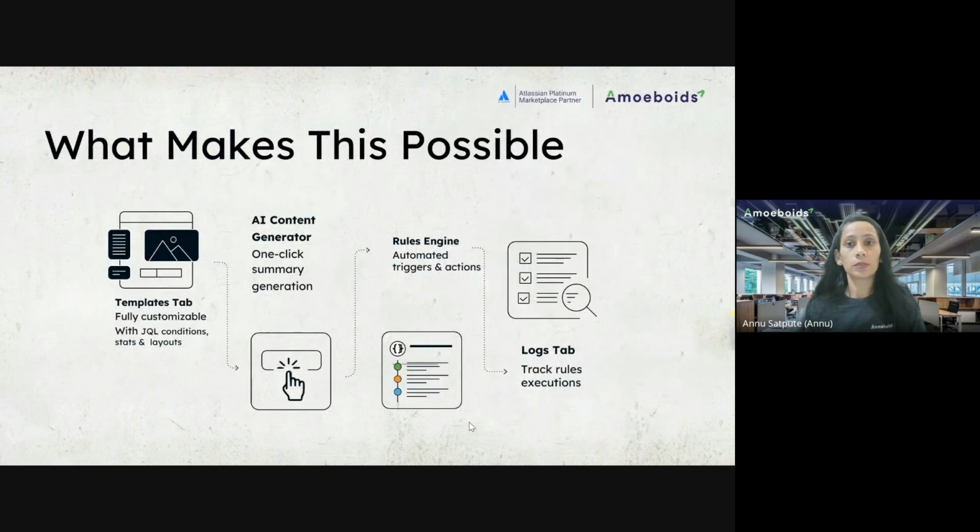What makes this possible within ARNR? There are four building blocks: templates, AI generator, rules, and logs. Templates is where you can fully customize your release notes designs. You can also control what goes in your reports or release notes with the help of GQLs. You can include stats within your PowerPoint presentations, and of course, you can design your PowerPoint slide layouts, the existing layouts that you have thought about. You can include all of this with the help of templates.